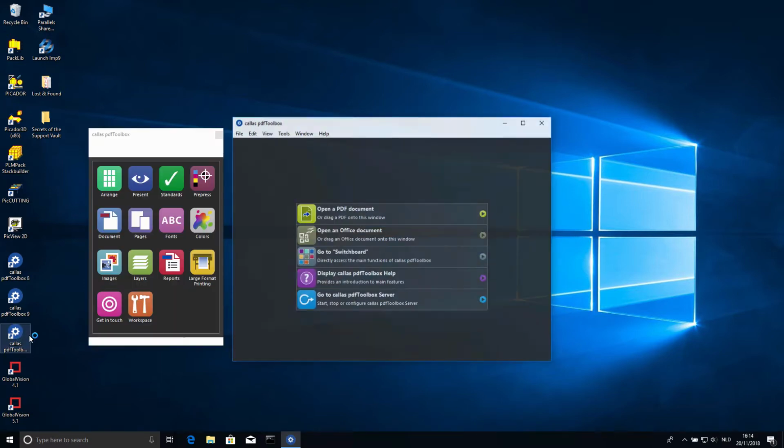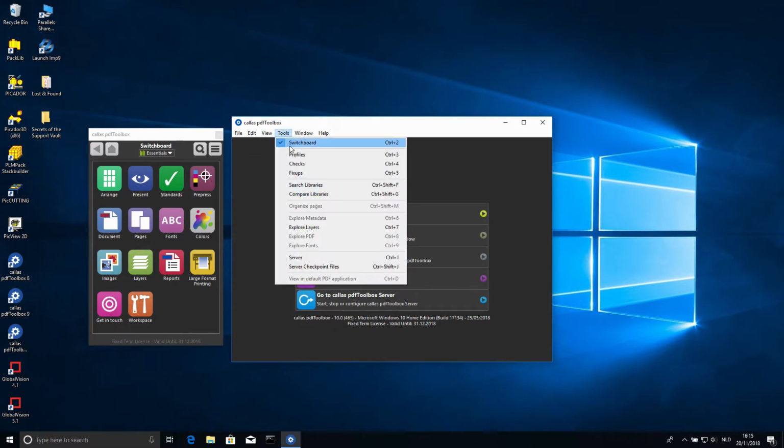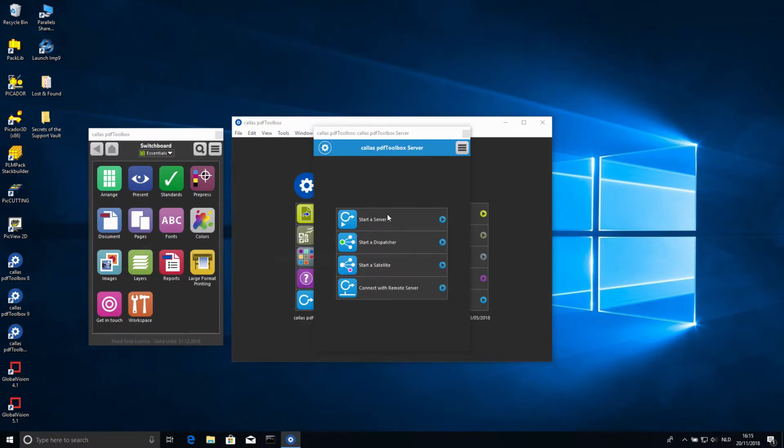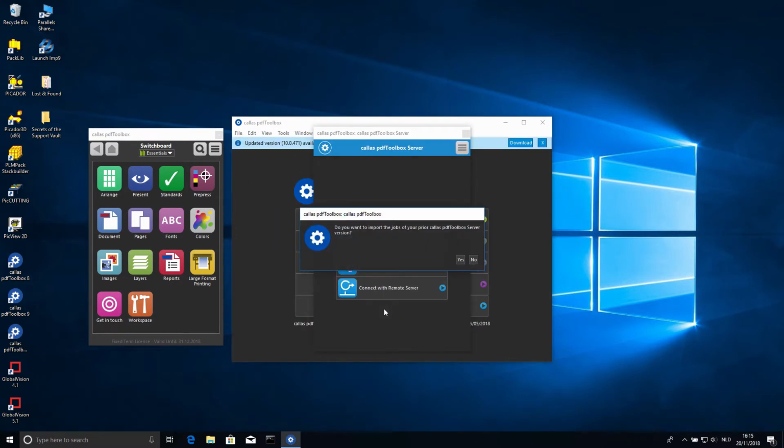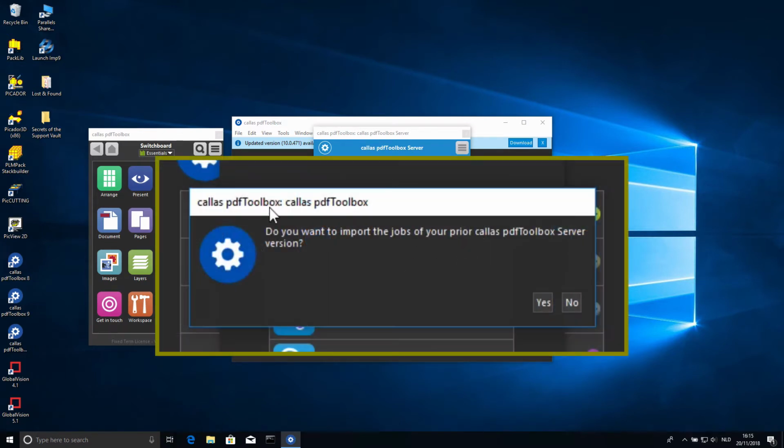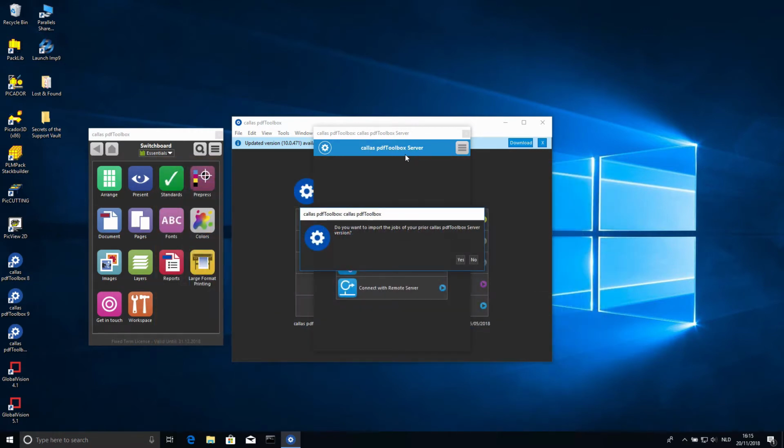Well, let's start this up. I can say server, and we will actually find something new here. If I do this, what do I get? I get a nice pop-up that asks me, do you want to import the jobs of your prior Callas pdfToolbox server version? So while booting the server, it actually realizes that there isn't a folder yet that has jobs for pdfToolbox 10.